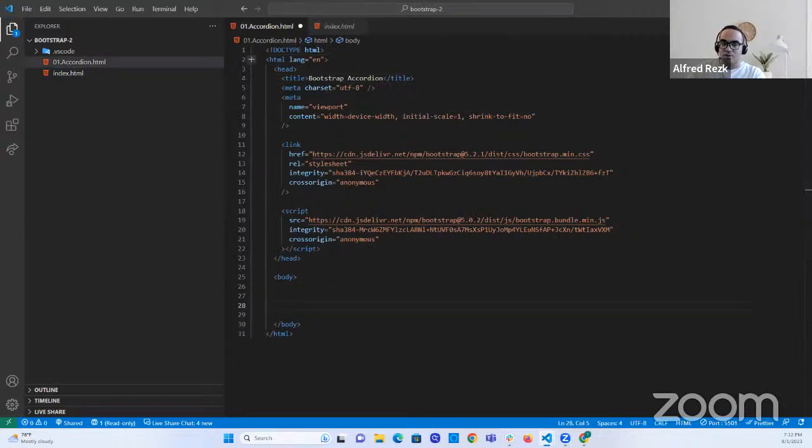I can start creating my accordion, but I'm going to have a container wrapper. So I will type .container, and that will create a div with a class container. You press enter, and I have a div with a class container. Then I need a wrapper with the class accordion. And now in my accordion here, I'm going to start with the very first item in this accordion.